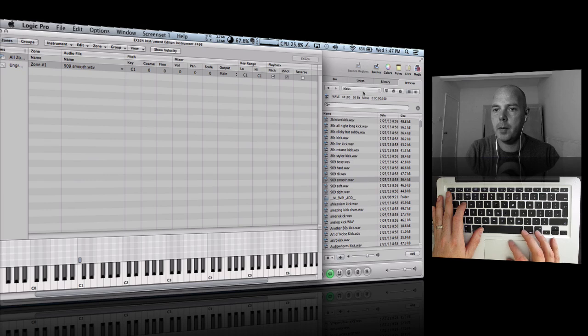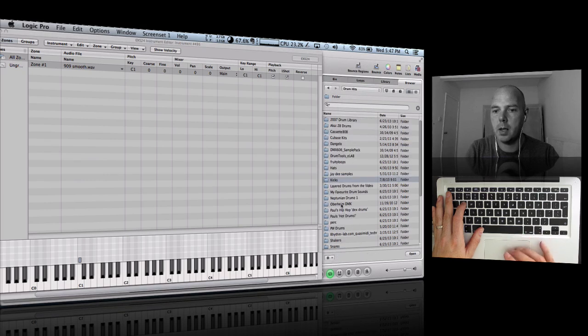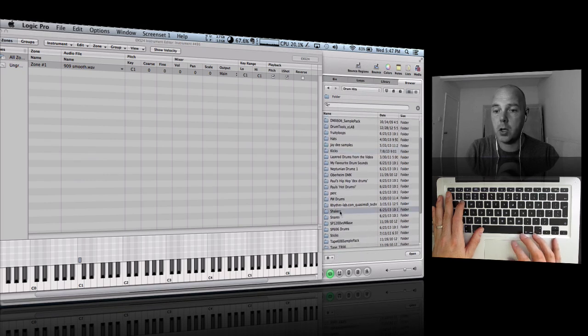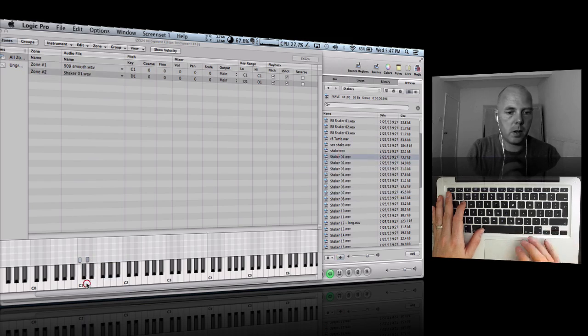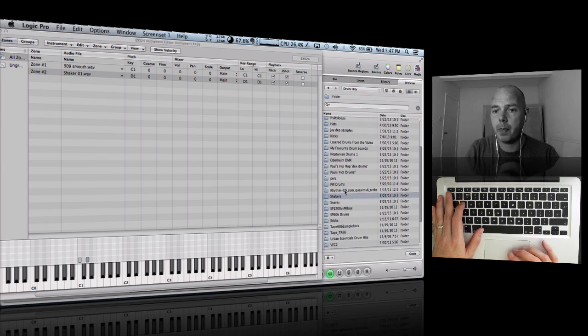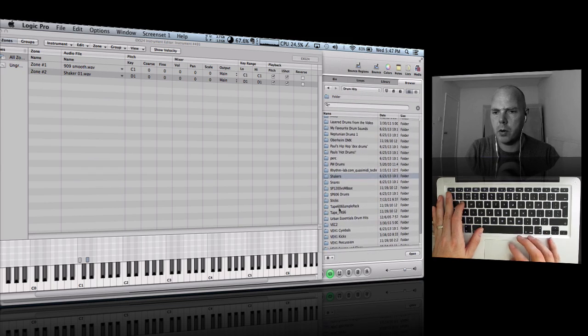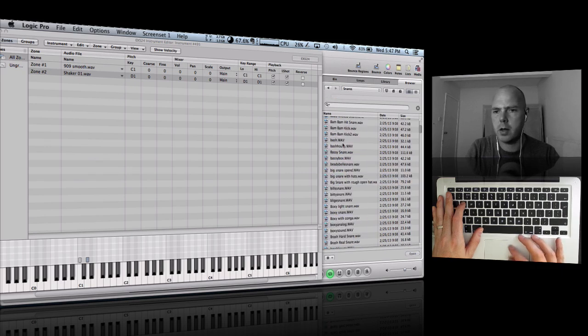And let me just come back up, drum hits. Let's get like a shaker. That could be good. Just going to go over here. So just building up a little kit. I want to get like a rim shot or something maybe. Let's see if I've got any snares with rim shots.